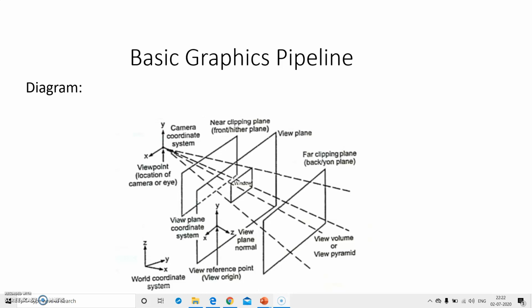The real world objects are represented in the world coordinate system. It is then projected onto a view plane. The projection is done from the viewpoint of the position of a camera or eye. There is an associated camera coordinate system whose z-axis specifies the view direction when viewed from the viewpoint.